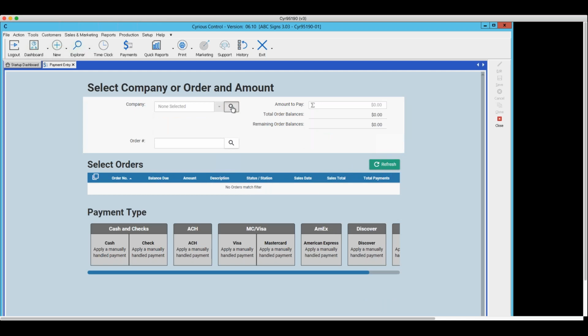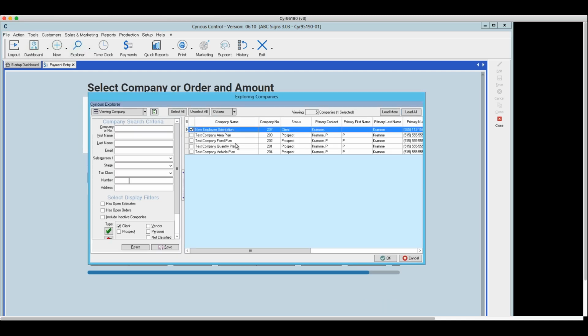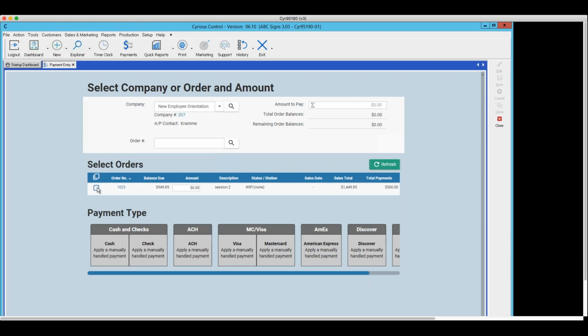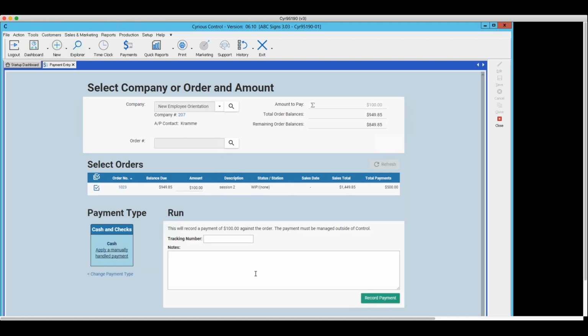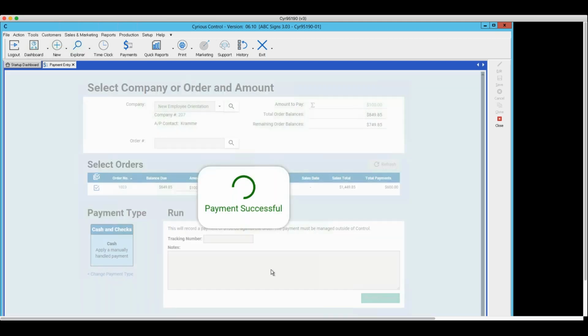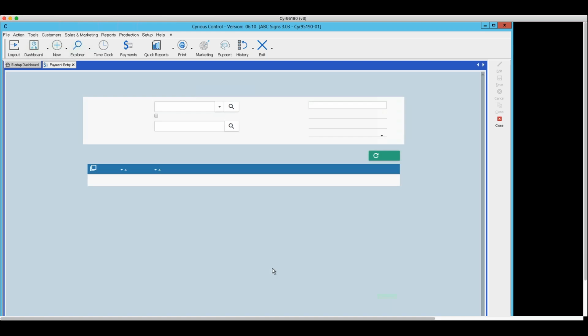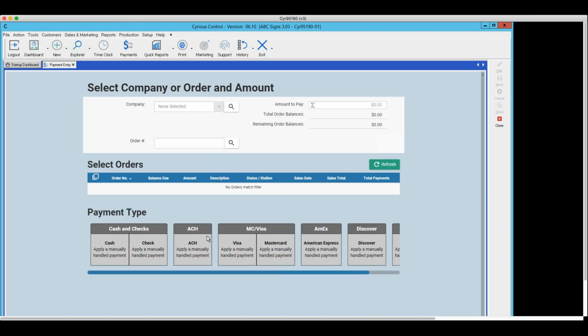Let's come back and do that again for the same customer. There's the same one. Now it's showing the balance due. Let's do $100 in cash. Put a tracking number if there was one, and record it. So cash and checks are straightforward.